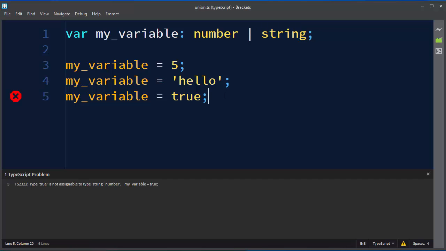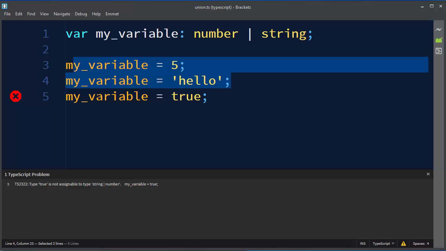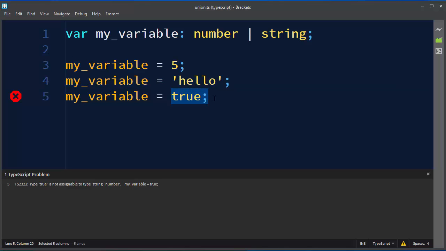Okay, so now we will have a problem right here, because our variable, my variable, can no longer be assigned a boolean type. It can be assigned just any number or any string, but we could not assign a boolean type or any other type which is not a number or a string.